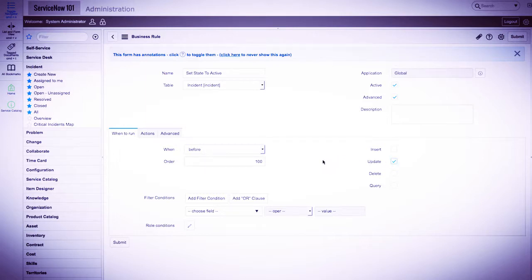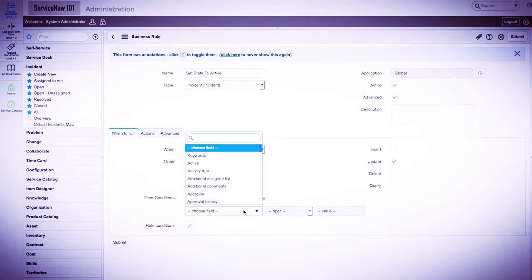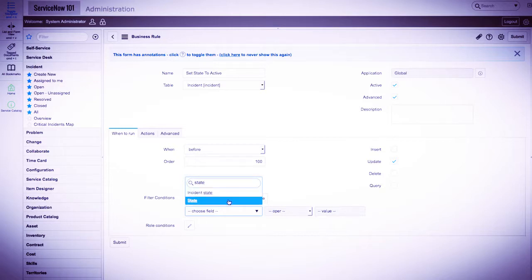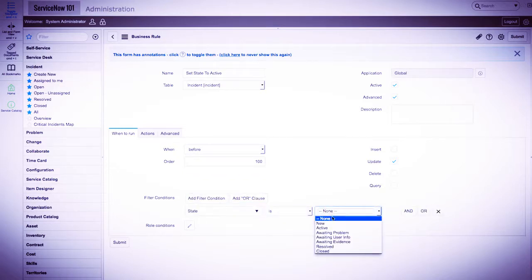We'll select the update checkbox, and I want this to run before the database operation. We'll leave the order as 100, and now in the filter condition, we'll specify when we'd like this business rule to run. We'll provide the state field and select a value of new, so this will only run when the state field is new.